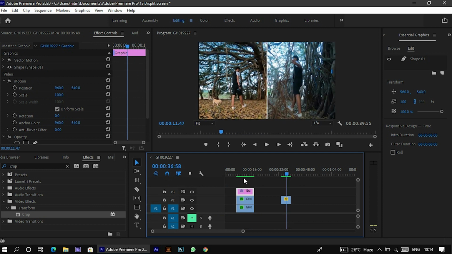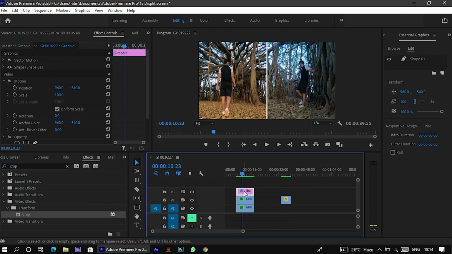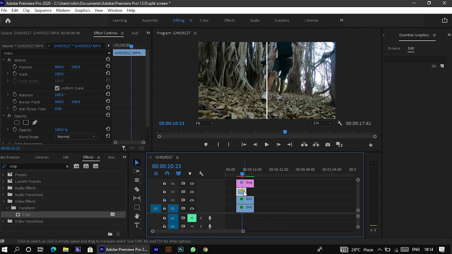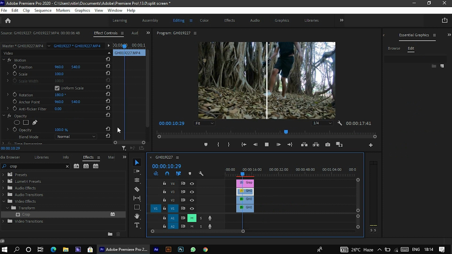Now what we'll do here is I'll just move this graphic onto the top layer, and I move the third clip under that, and I'll just increase the length of the third layer. As you can see we have to crop it too. Let me just increase the length. Now you can scale or do anything with it. What I'll do is I'll just crop this thing as well.